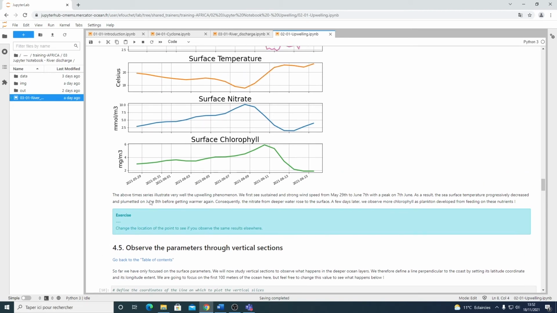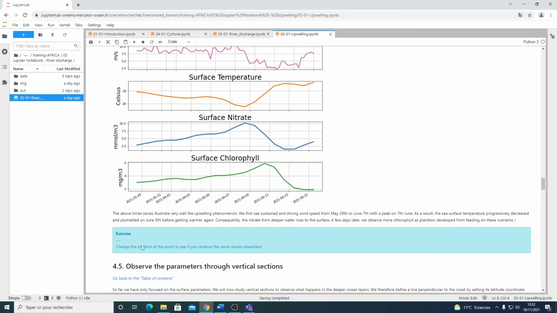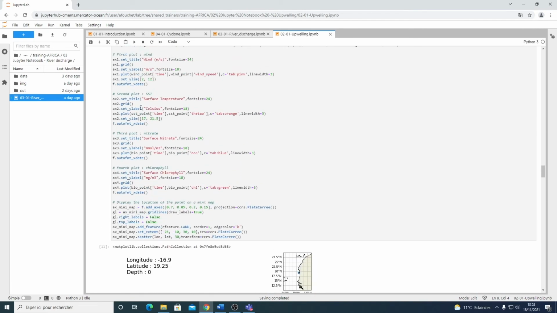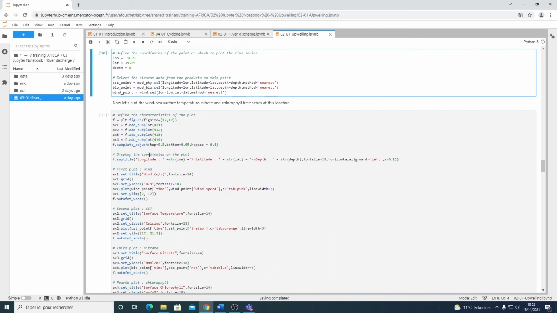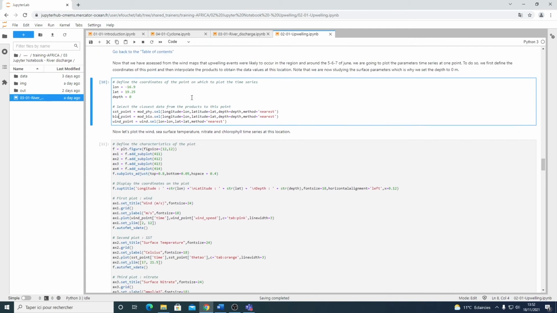The second exercise I'm proposing here in this notebook is to change the location of the point. So here you can change the coordinates and see if you observe the same correlation between parameters in another place.